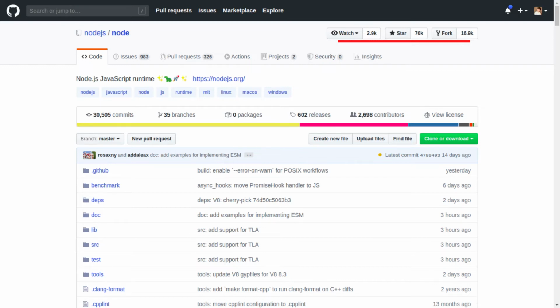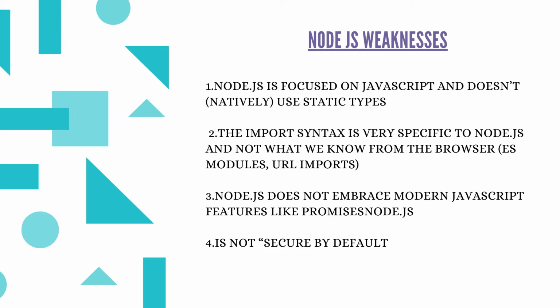But there are a couple of weaknesses in Node.js which could potentially be improved. Firstly, Node.js is focused on JavaScript and does not natively use static types. Secondly, the import syntax is very specific to Node.js and not what we know from the browser. Thirdly, Node.js does not embrace modern JavaScript features like promises. Fourthly, it's not secure by default.